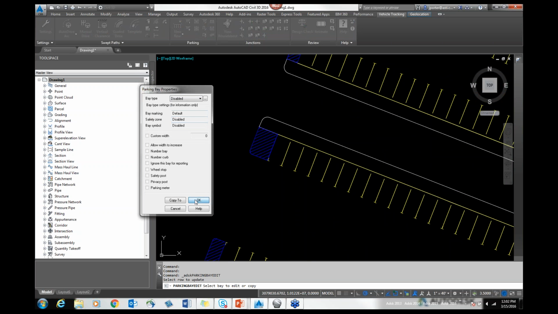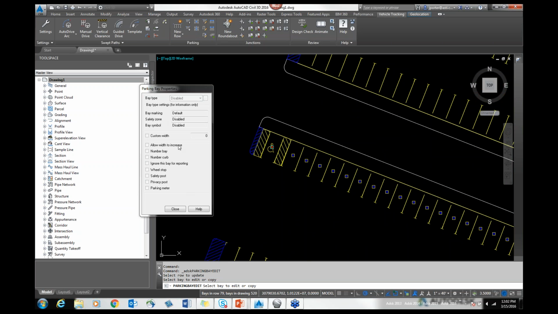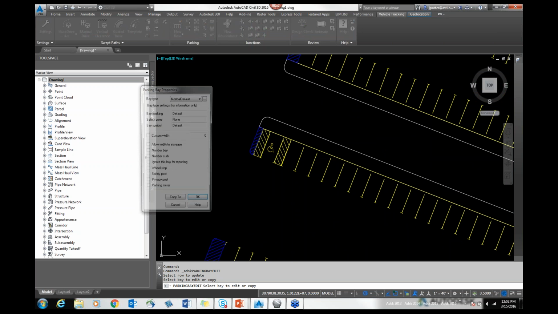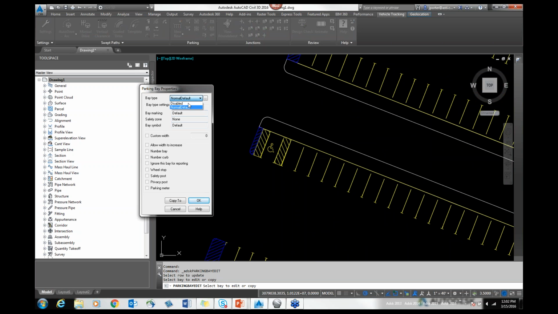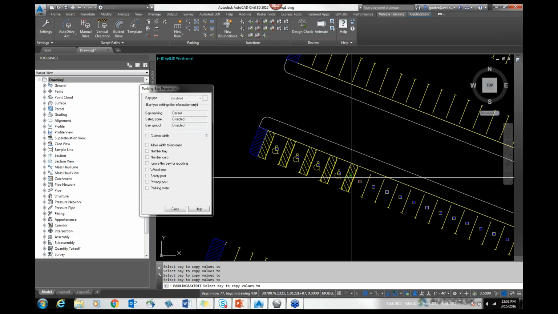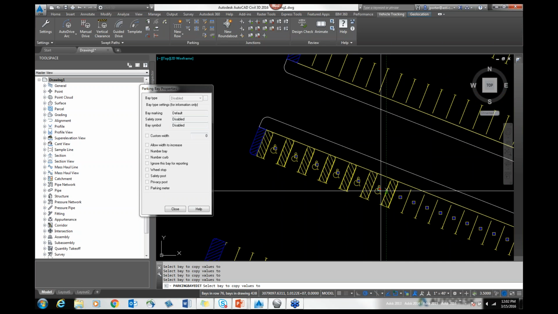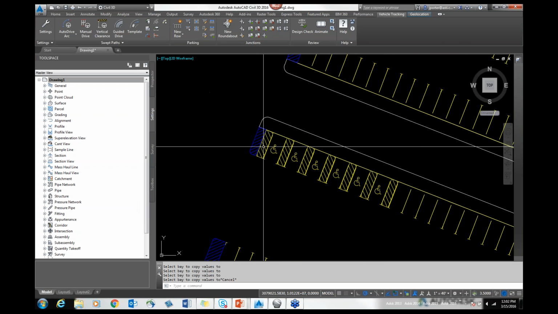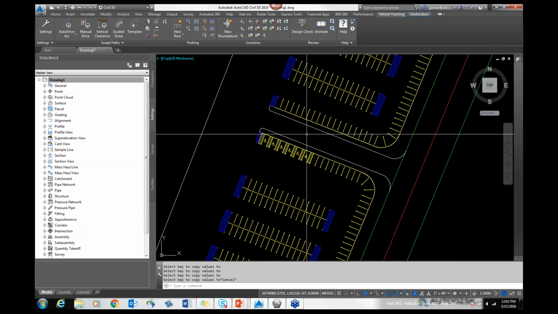Disabled. Hit OK. There we go. And then I'm going to hit this one right here. And what I'm going to do now is change this to disabled, and I'm going to copy to that one, that one, that one, that one, that one, that one, and you get the point there. So I can start laying out my disabled parking as well.